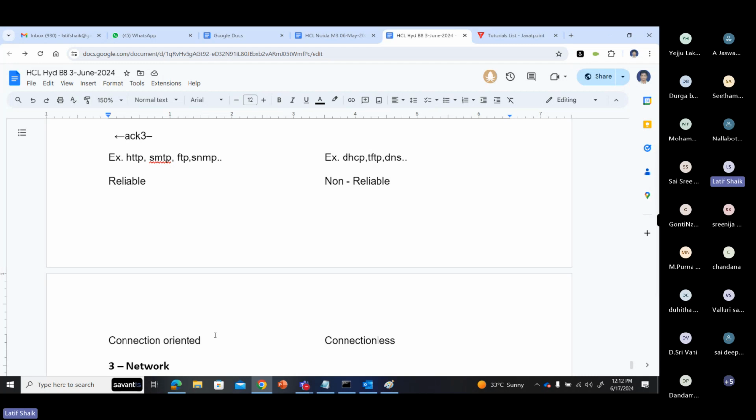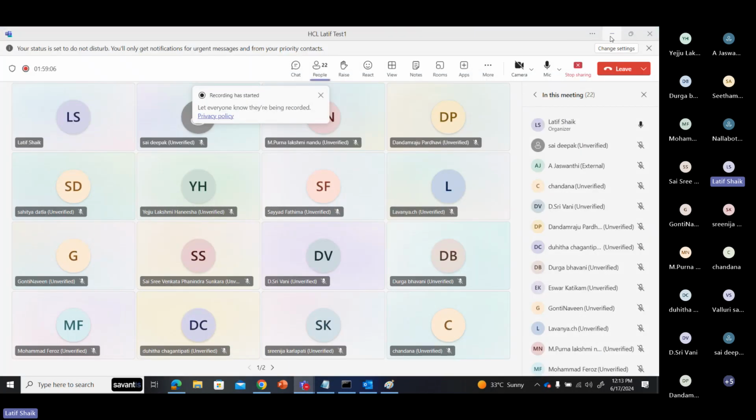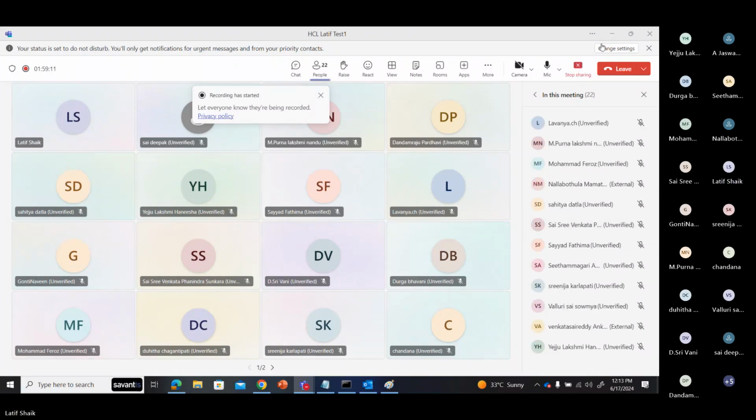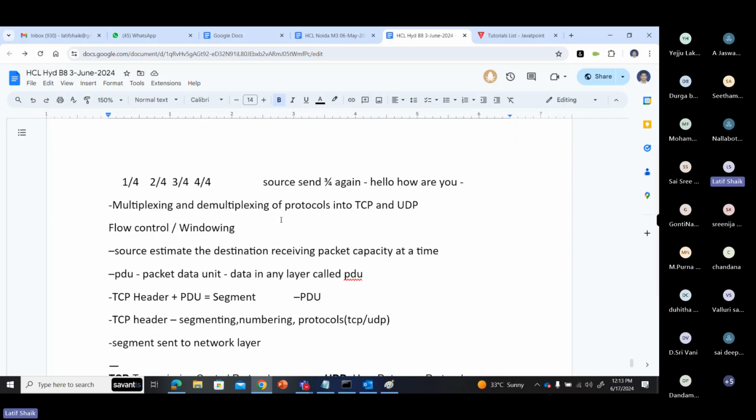Connectionless protocols. What is a connectionless protocol? The source sends a packet and does not know whether the destination received it or not. Like I'm asking, do you understand, do you have any questions? No reply from you. So then I'm using a UDP protocol. So these are the TCP and UDP differences.